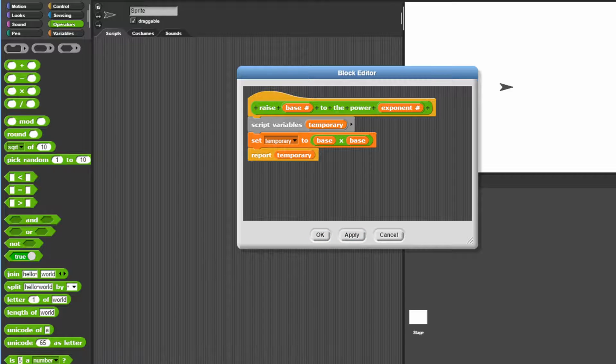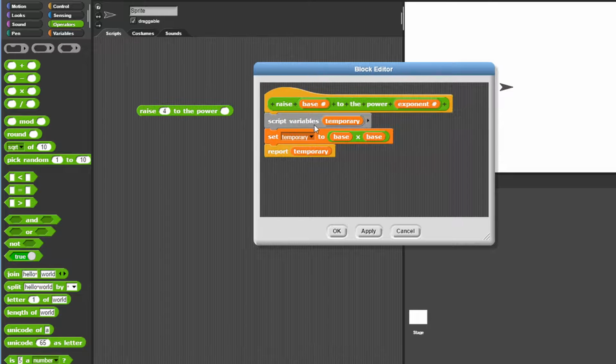So I'm going to apply that, save it, and drag the block over that I just created, and try putting in the number 4. I expect this to give me 16. 4 times 4, base times base, equals 16, and it does. If I do 5, raise 5 to the power blank, keep in mind that I'm not using exponent at all, so it doesn't matter that it's empty. 5 times 5 should equal 25, and it does. So it looks like my block is working. My temporary variable is working, and it's able to report that temporary variable back to the person that called it.